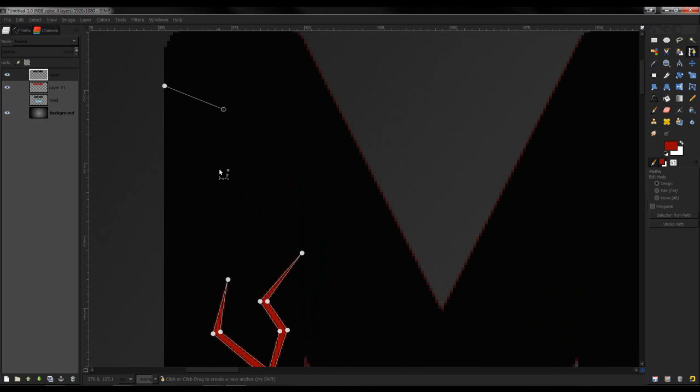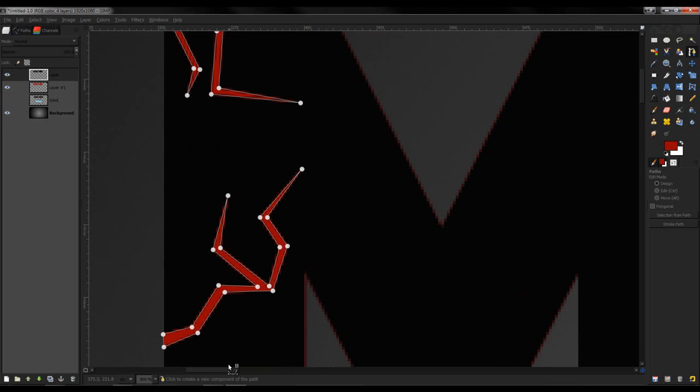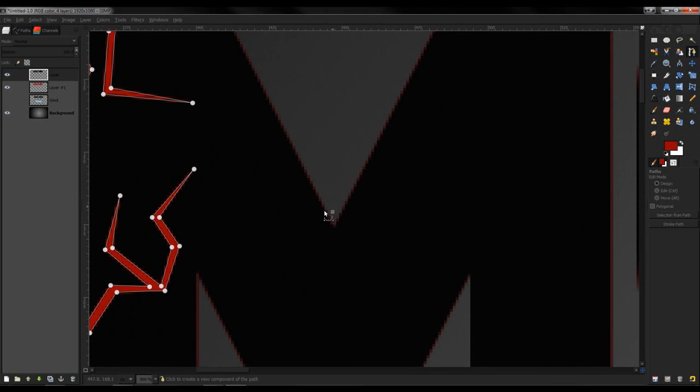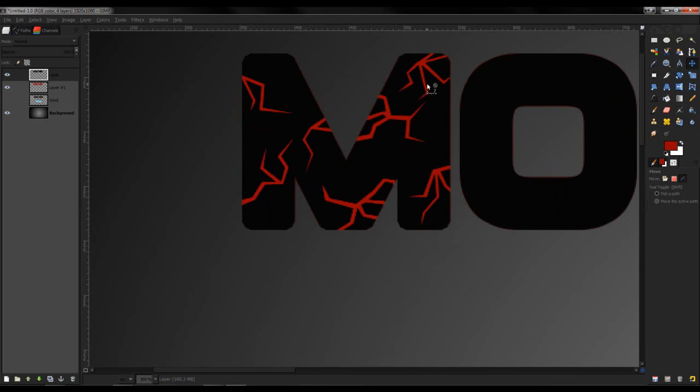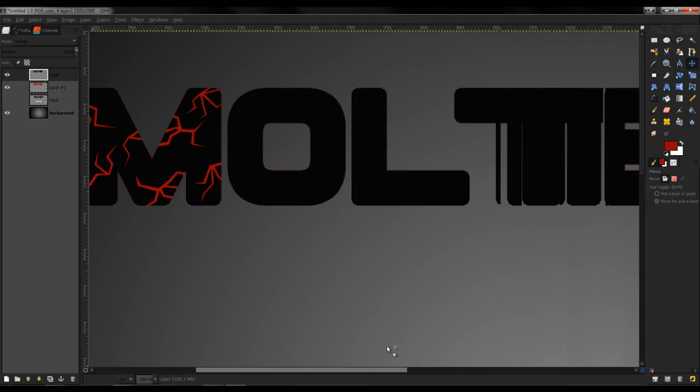Now you're going to do this for all of the letters. As you saw in the one before that I did, I only did it on the M. That was because I didn't take too much time to do it. But when you're doing the text effect, you want to do all of the letters. So you're just going to continue doing this, and I'll stop the recording here, and then play it back when I have the full M. Alrighty guys, I'm finished with the cracks, and this is the final product. As I said before, this is just the M. When you do it, you're going to want to do all of the letters.